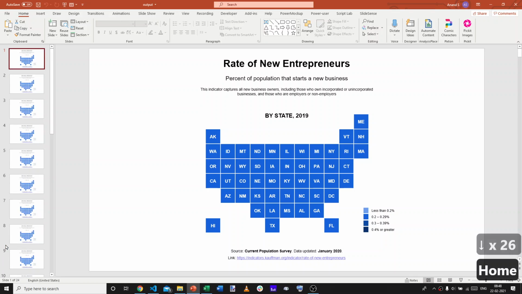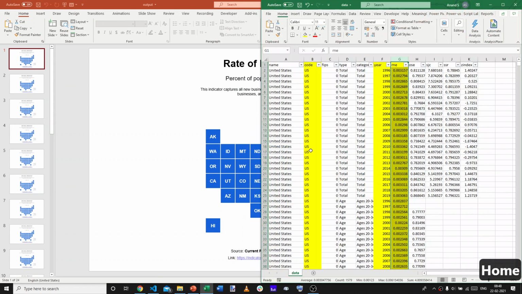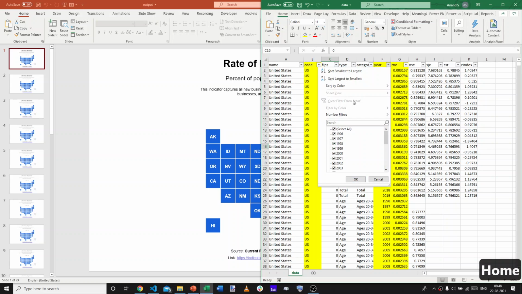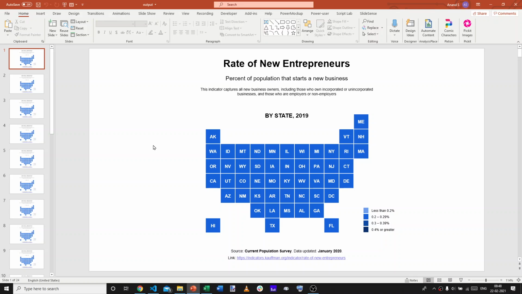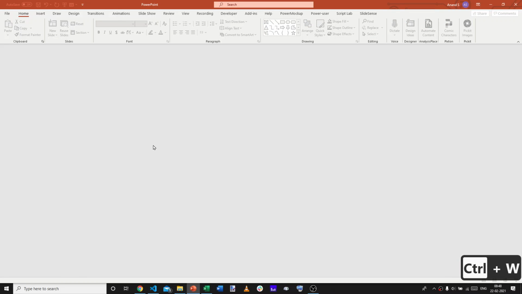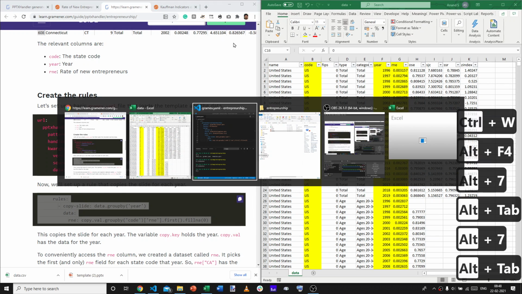And that's exactly the number of years that we have in the data set. If you look at the number of distinct years, it's from 1996 to 2019 inclusive, which is 24 years. So we've created 24 slides, one for each year. How did we do that?